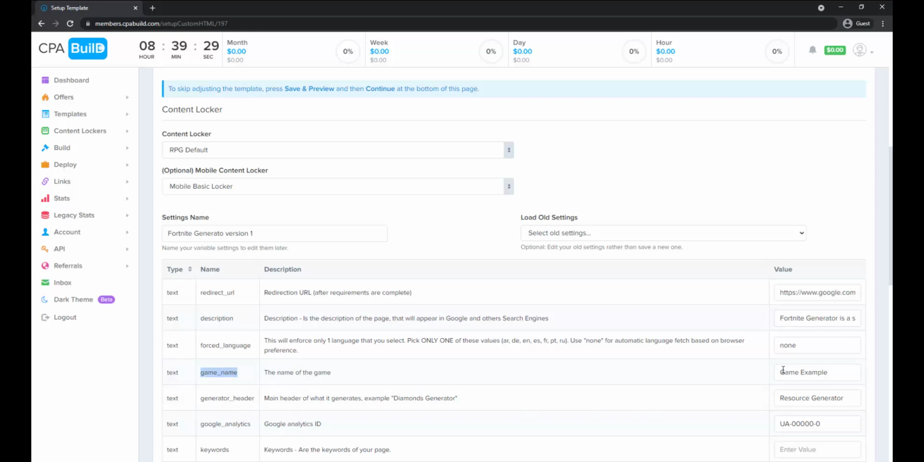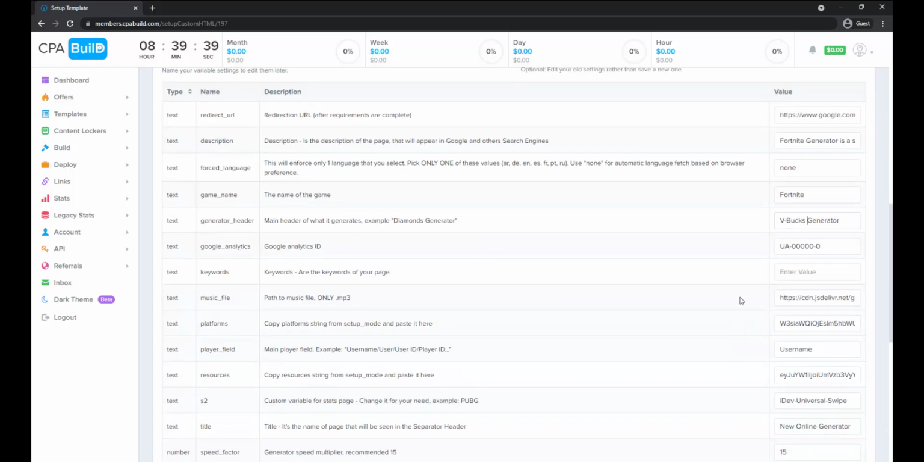Next let's fill the game name. Our game is Fortnite, so let's write Fortnite here. Then the generator header, let's change the word resource to V-Bucks. Same goes for keywords. You can fill it with the keywords that match your template. Additionally, if you want to have background music on the template, you can add an MP3 link to the file.